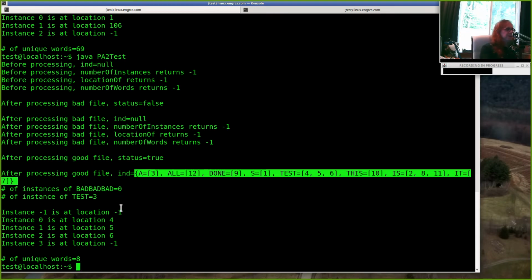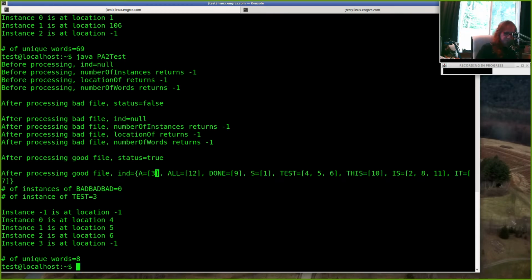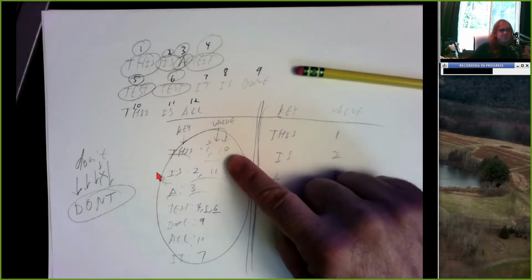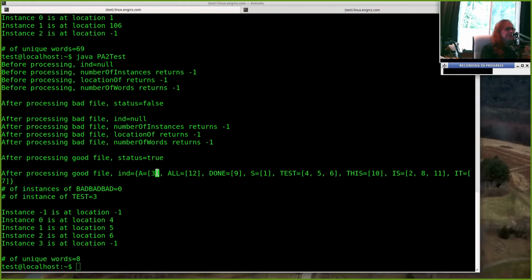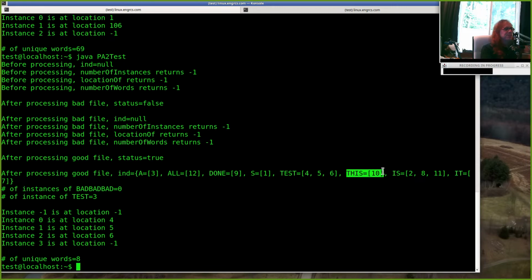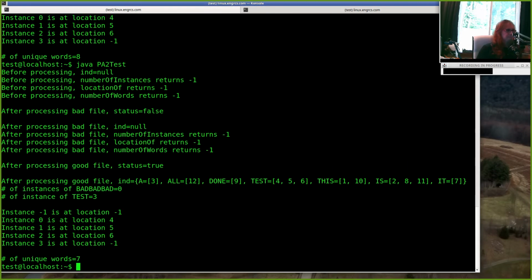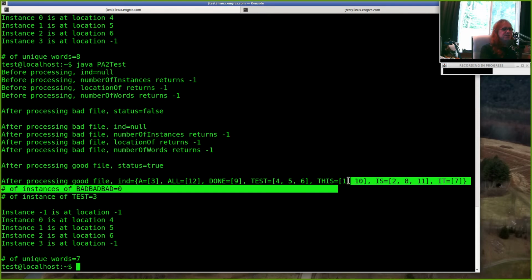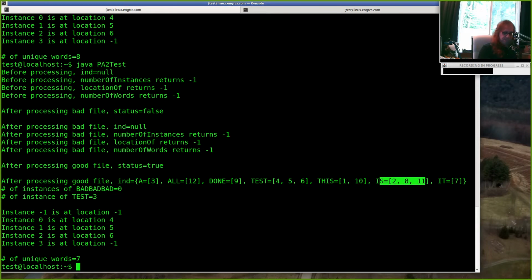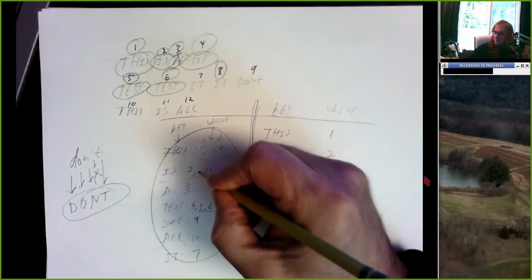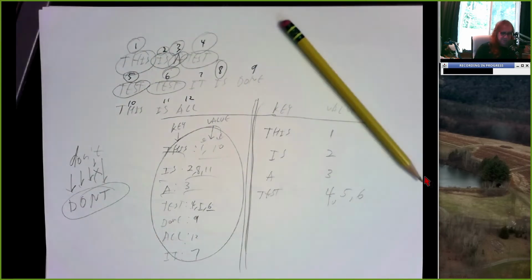So the word appears at position 3, right, which was what we found for. The word this should be at positions 1 and 10. And here's this. It's at 10. Why didn't it appear at position 1? I might have typoed. I did typo. All right, this appears at positions 1 and 10. Is should be at positions 2, 8, and 11. There's 2, I missed 8 right there. 2, 8, and 11, and so on and so forth.